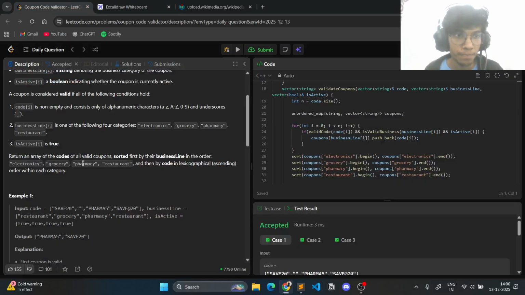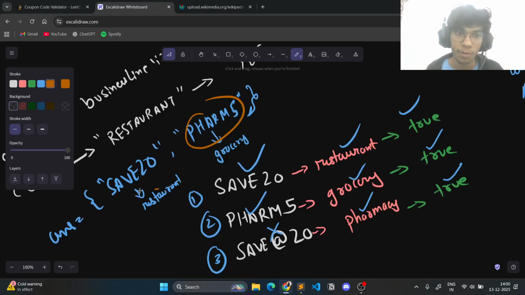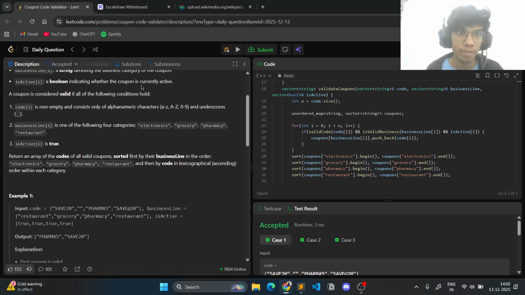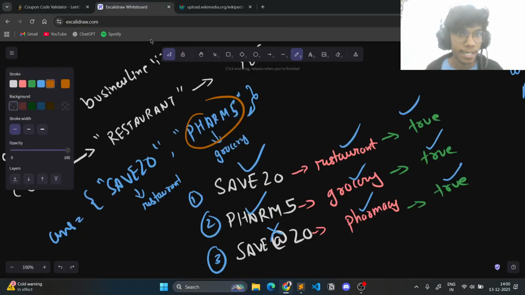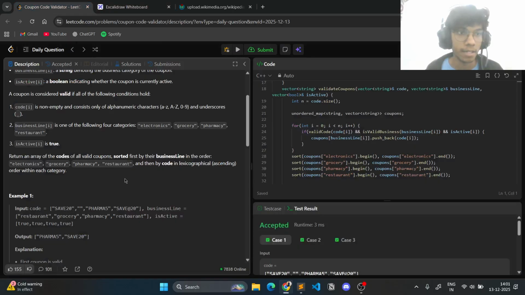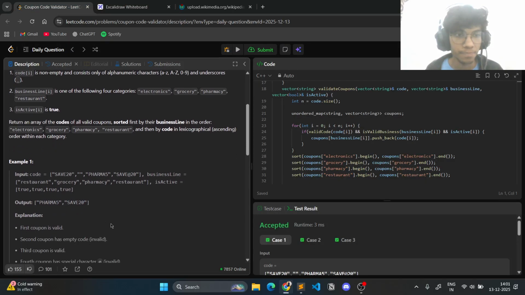Then we saw, do we have any valid coupon with business line pharmacy? We don't. This is restaurant. So we'll move on to the next category. This is restaurant, and we have a valid coupon, save 20, which is associated with restaurant. So after farm 5 is done, we'll return save 20. First farm 5, then the second one would be save 20, and this will be our answer. You can see this is our answer, right?